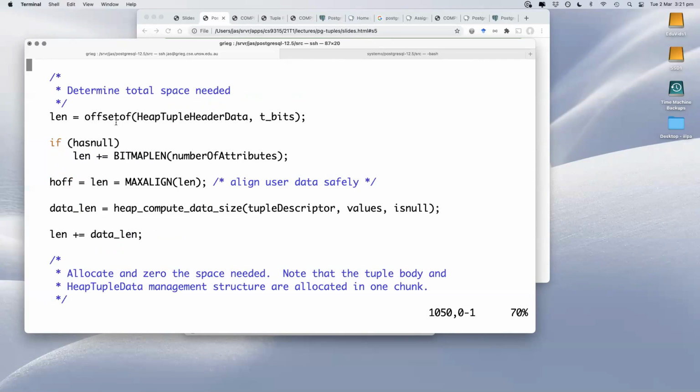So for the length, we can compute the offset of heap tuple data and t-bits. It's hard to tell when you've got these functions or macros that are doing things. I won't bother going and looking at that, but let's assume it can compute the length.